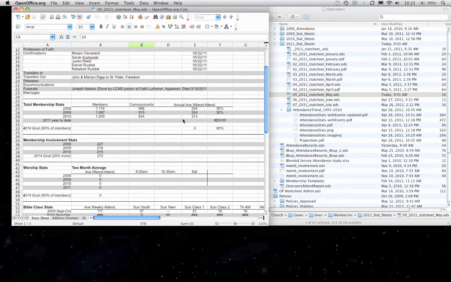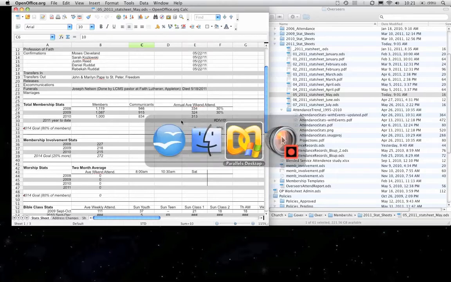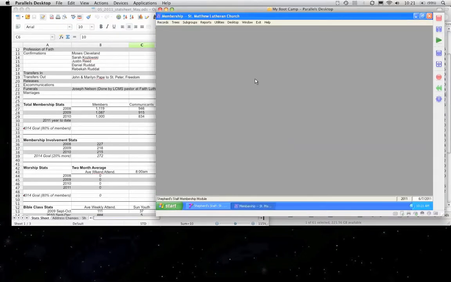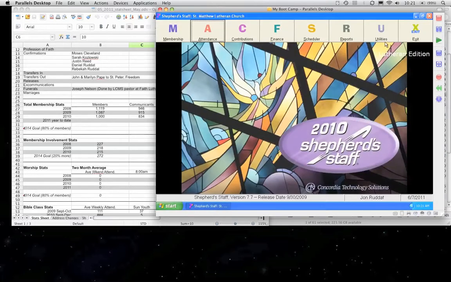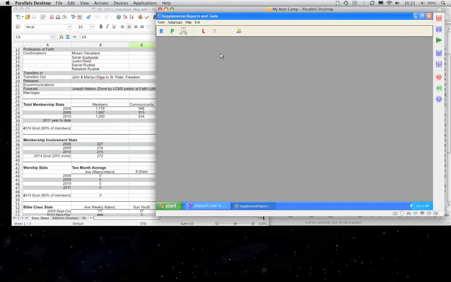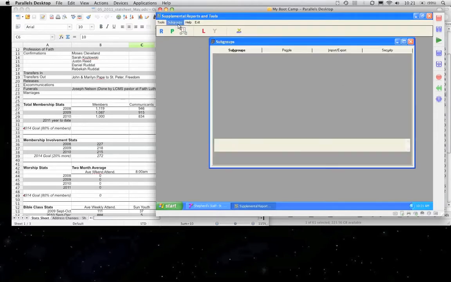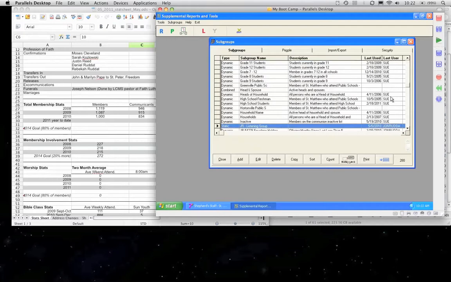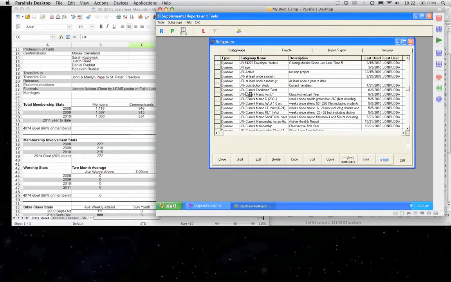So first thing we need to do is go into Shepherd Staff, and here we are, and we go into membership. Oops, I'm sorry. We go to reports, and subgroups. Here's a listing of all the subgroups, and since I've created a bunch, I always start naming them as JR.